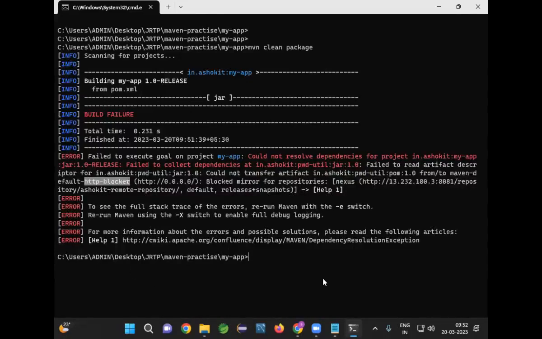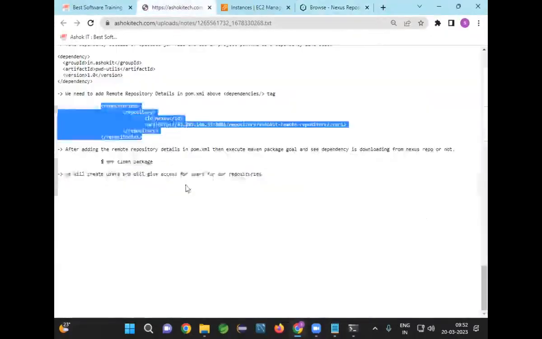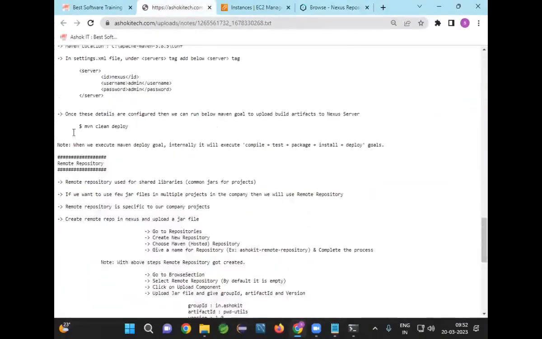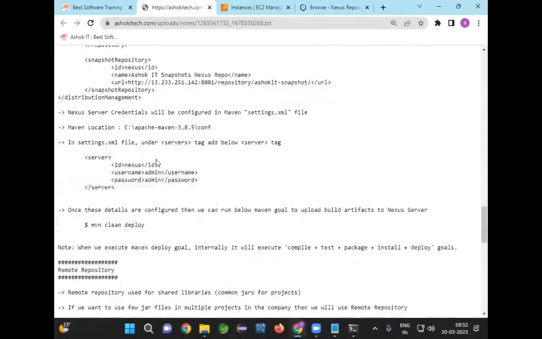How to resolve that problem? In order to resolve that problem, we need to remove that blocker, and we need to configure Nexus server credentials in our Maven. Our Maven should connect to the Nexus server. Where is that Nexus available? In the Linux machine. That machine will have some credentials, right? Username and password will be available. Now, let me take the server property. This is the ID, this is the username, and this is the password of my Nexus.